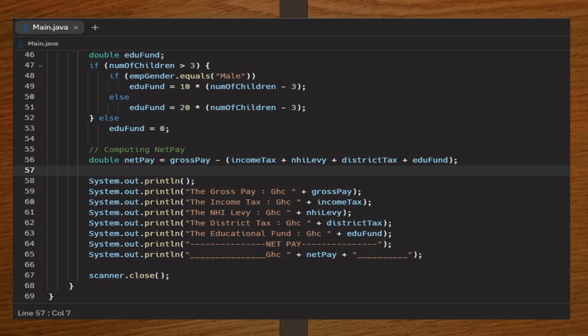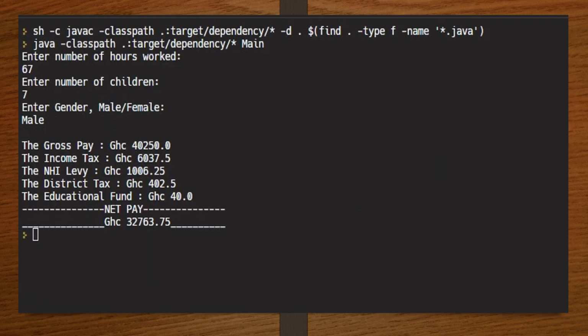So the number of hours worked, I entered 67. Number of children, I have 7 kids, and then the gender, I entered male. So you see that this is our gross pay, this is our income tax, our NHI levy, our district tax, our educational fund contribution, and then finally, this is our net pay.